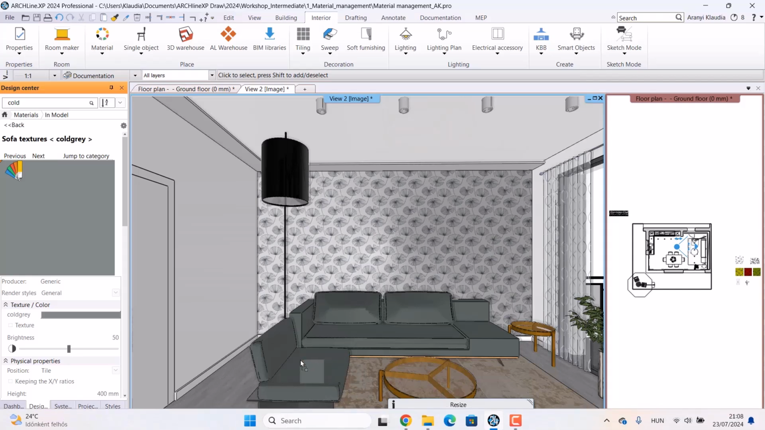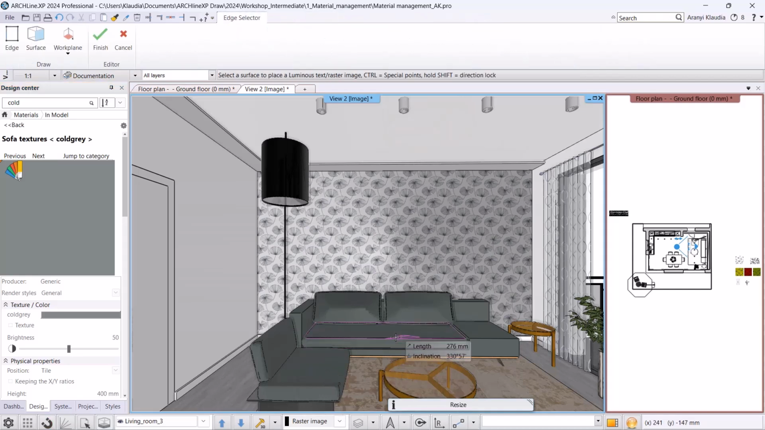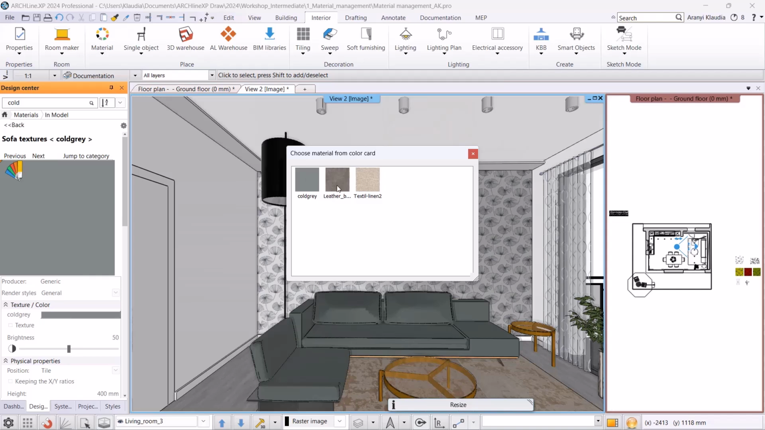I drag the color card onto the sofa, then select the replacing one material with another option. Clicking on the color card icon, I can change the fabric from the pop-up dialog.